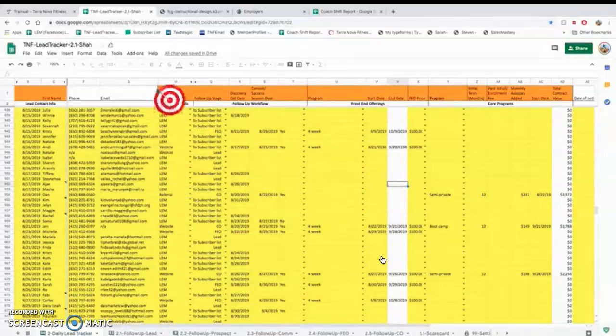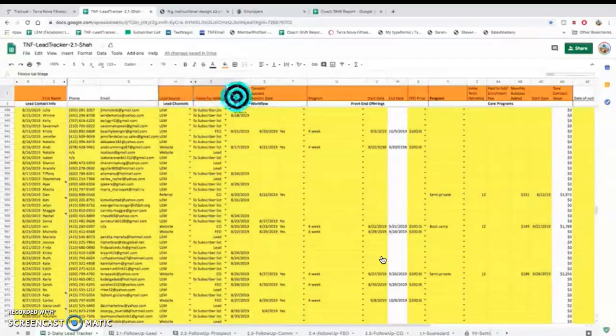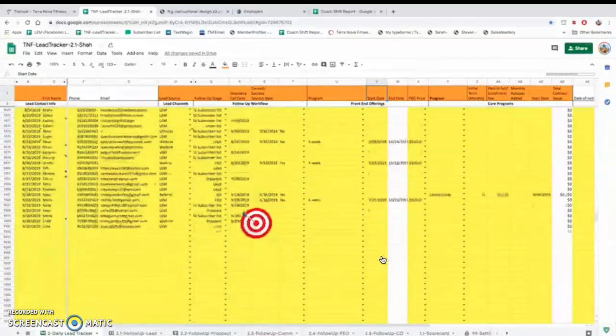Also, the orange columns, these are things that are required. You'll see up here, we'll break this down. These are all required to be filled out in the column. And going from left to right, let's go to the bottom here.